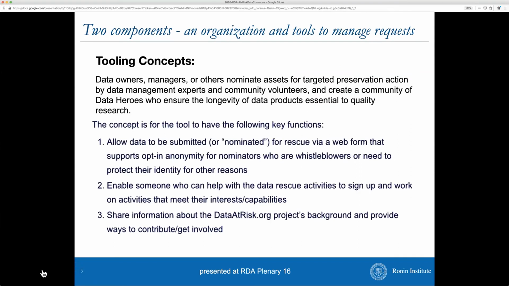As I mentioned a little bit earlier, it's got really two components, an organization and some tooling. I guess we'll talk about the tools first. It's a website that allows you to nominate data that you think needs to be rescued. It's a web form, and it allows anonymity, if you need to be like a whistleblower, which has become a much more obvious need over the last few years.